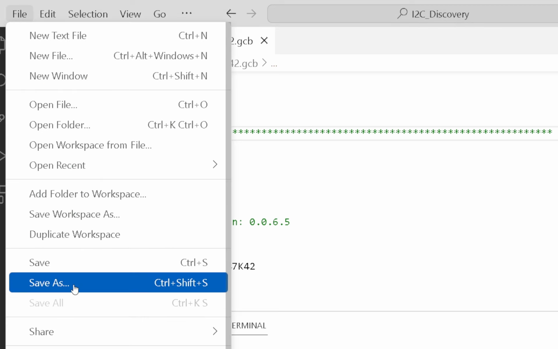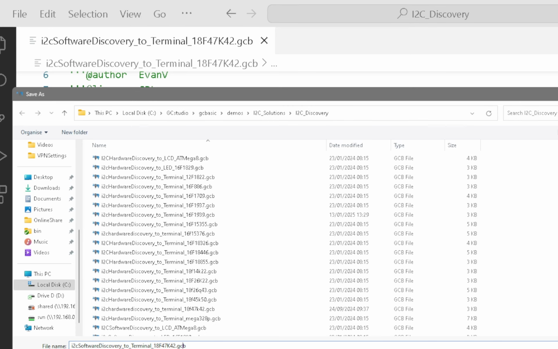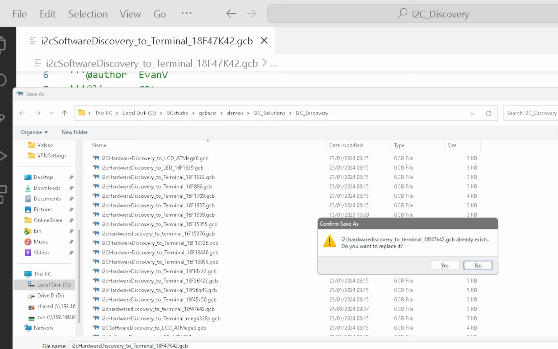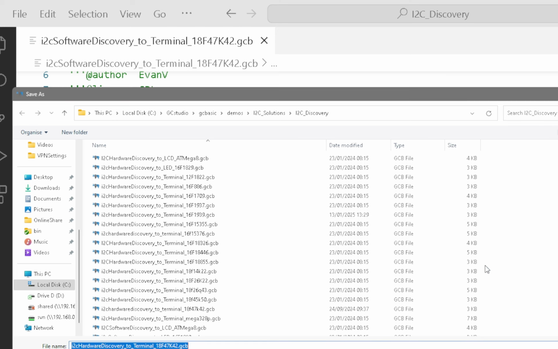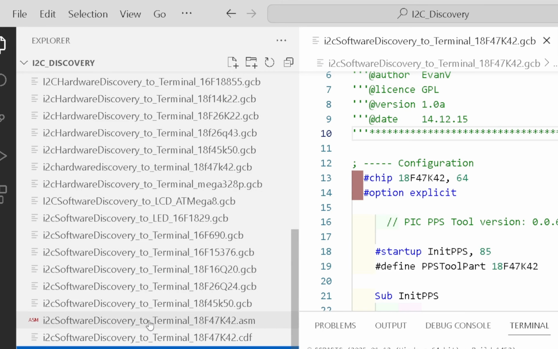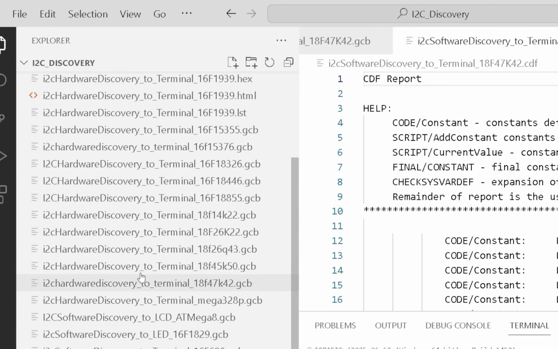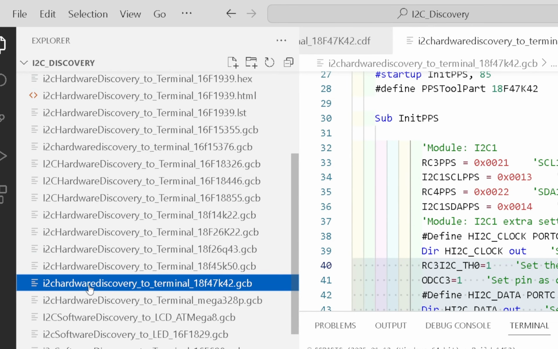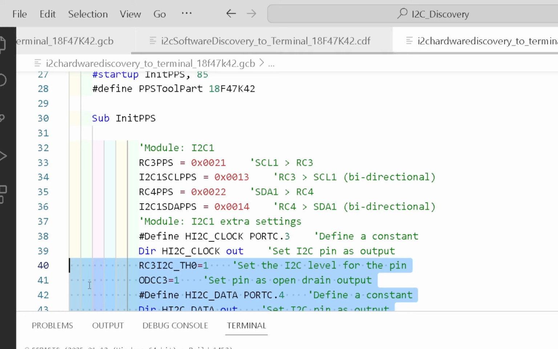File, save as. And we know the ports are correct, by the way. Software discovery. Change that to hardware. Hardware. It says it already exists. Oh, there's already one in there for hardware. Should I edit it or should I open it? I'm going to open it. Let me find it. I didn't know that, by the way. Software discovery is the one we're working on there. There's a K42 hardware discovery to terminal. That's this one here. Control B to get rid of all that.